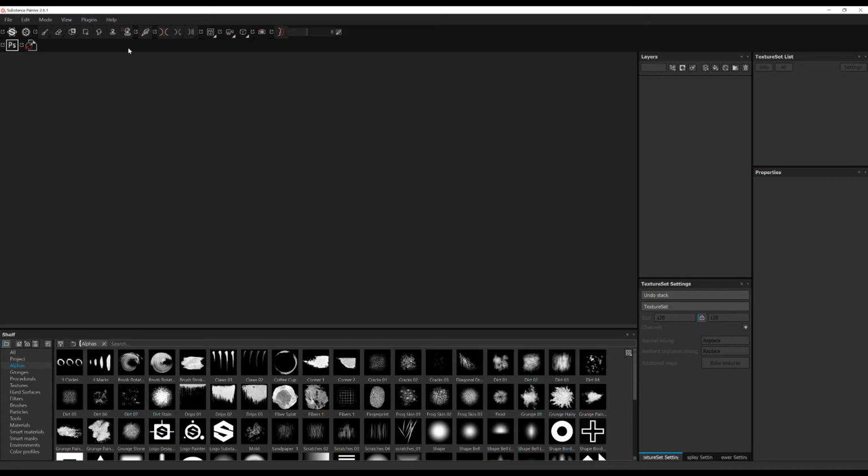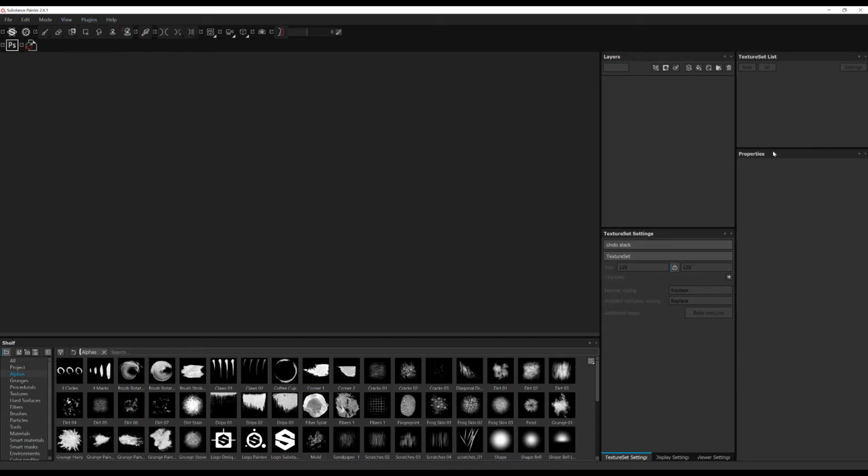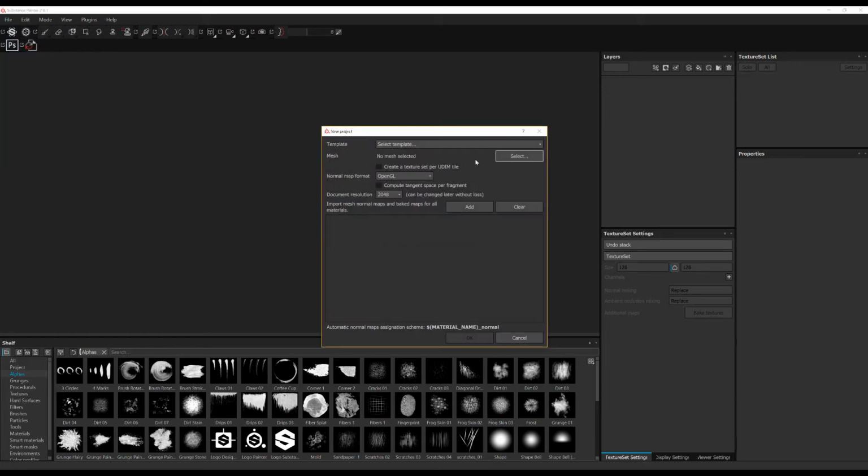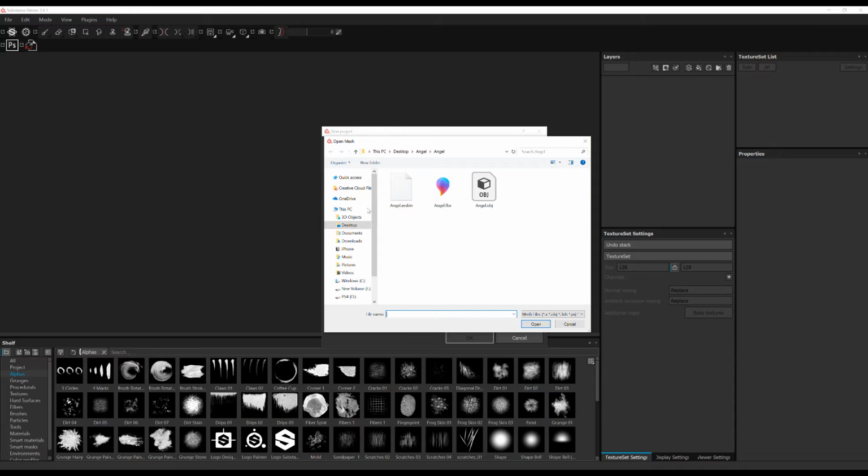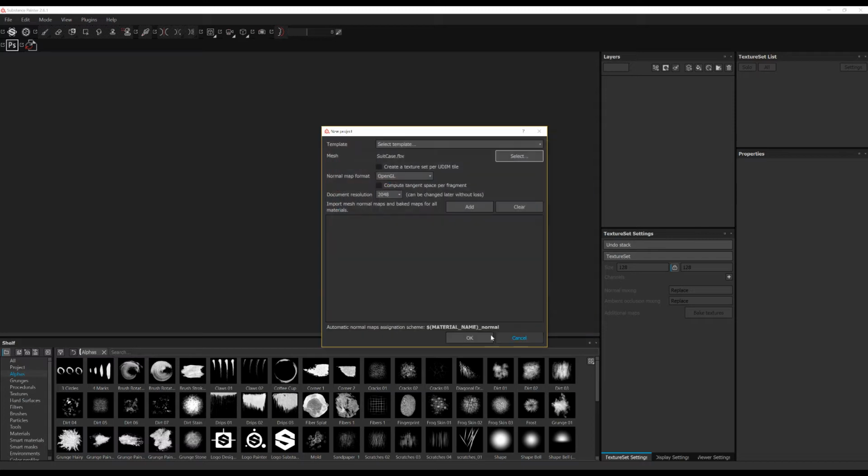And I went ahead and fired up Substance Painter. So let's go ahead and do View and then Reset UI so we're all looking at the same thing. I'm using 2.61. I know they just came out with an update. So I'm going to do File, New here, go to Select, and I'm going to go to Desktop and select the Suitcase model from here, and then hit OK.